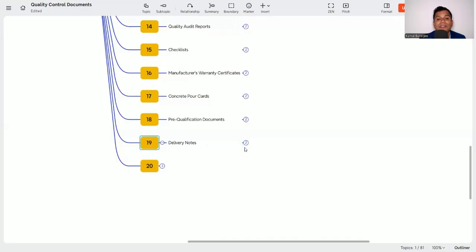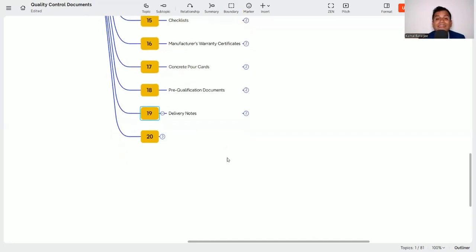Then comes the delivery notes. Whenever any material arrives, it comes with delivery notes. Why delivery notes? They ensure that the material is coming from the approved source, in the right quantity and quality, whatever is mentioned. And also it is a legal document, showing it is not coming from any illegal source. That is why delivery notes are very important and need to be maintained at the site.